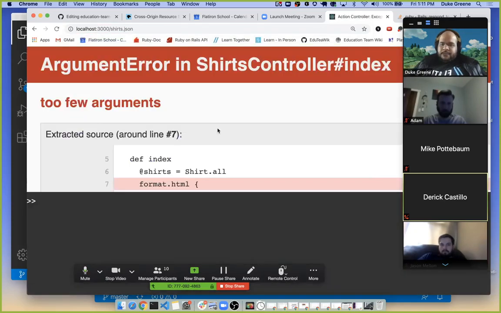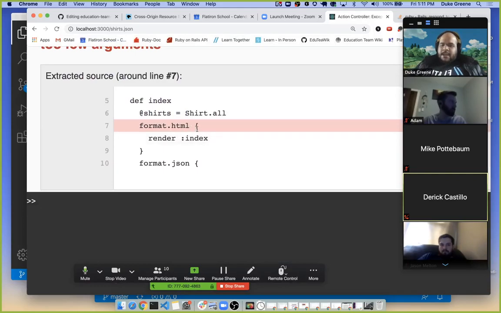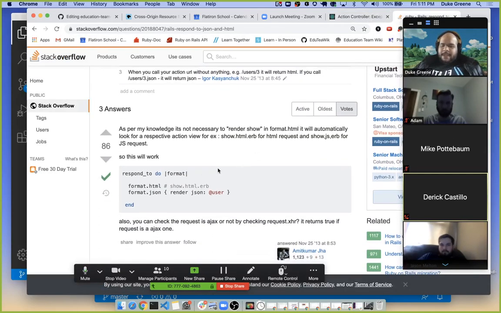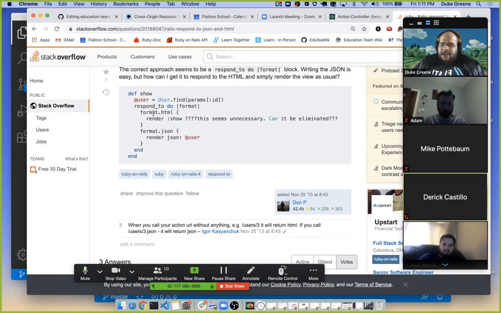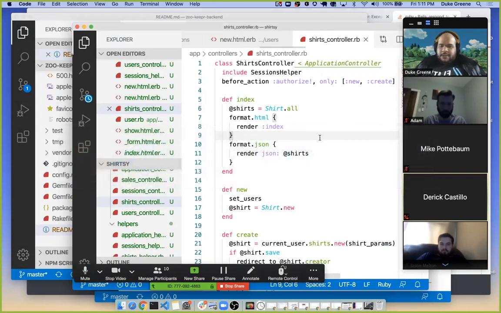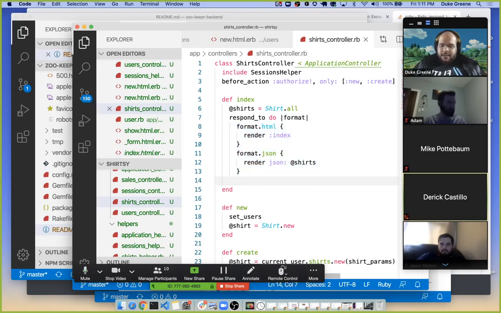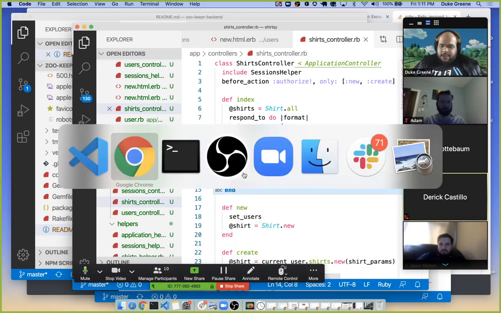Boom. Oh no, too few arguments. Yeah, so I missed something in my syntax here. Let me go back and look at an actual answer. Yeah, respond_to. Oh, that's right. I missed the context of all of the stuff that we're talking about. Format is not a thing unless we talk about this in the context of a response that we're trying to respond to some sort of format. Let's try this out.